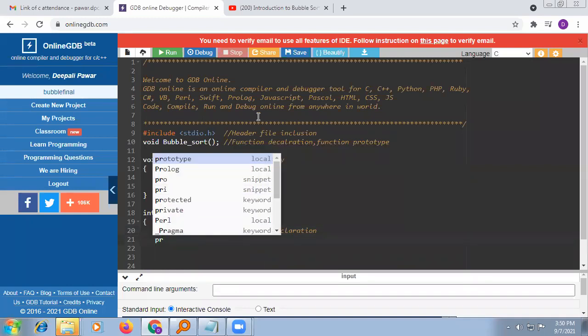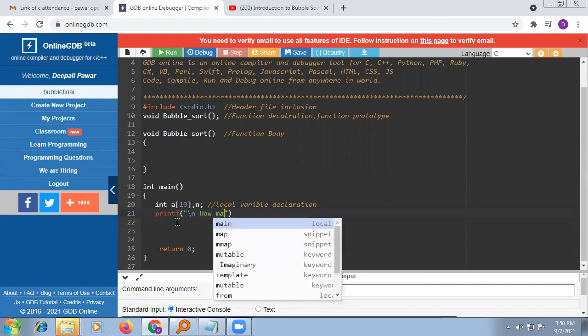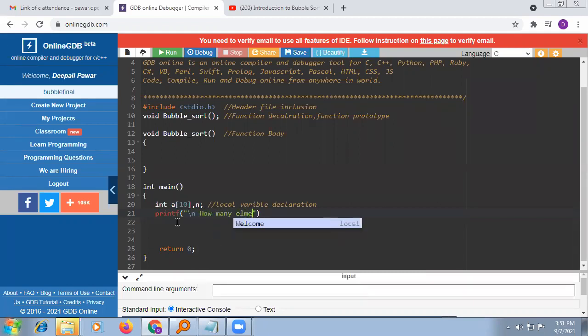First of all, I have to display a message. What do I have to ask? How many elements you want to take? I'll use printf to put a message first: how many elements you want to store into the array? I am asking this from the user. Without the message, we wouldn't understand what to enter where we are going to scan.